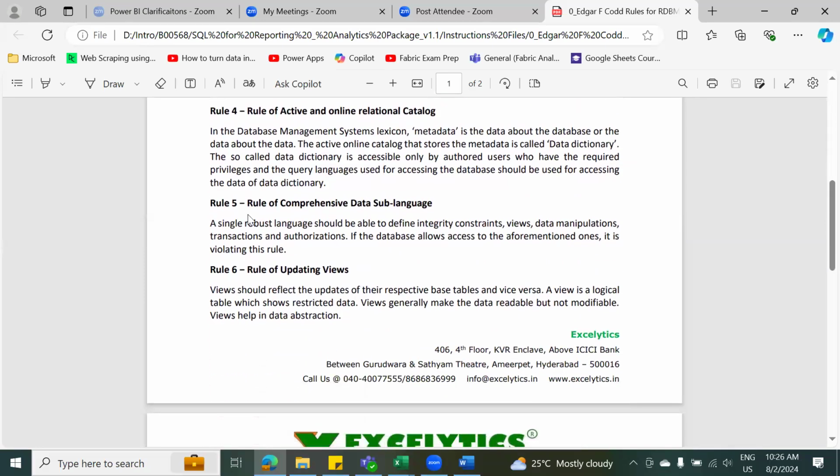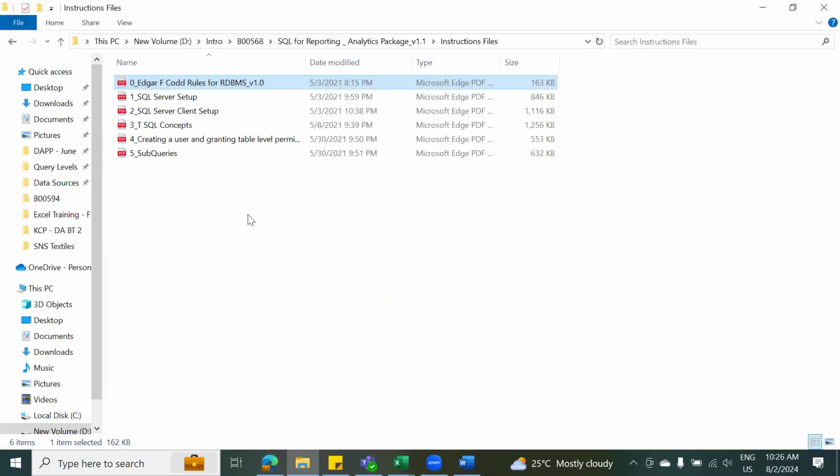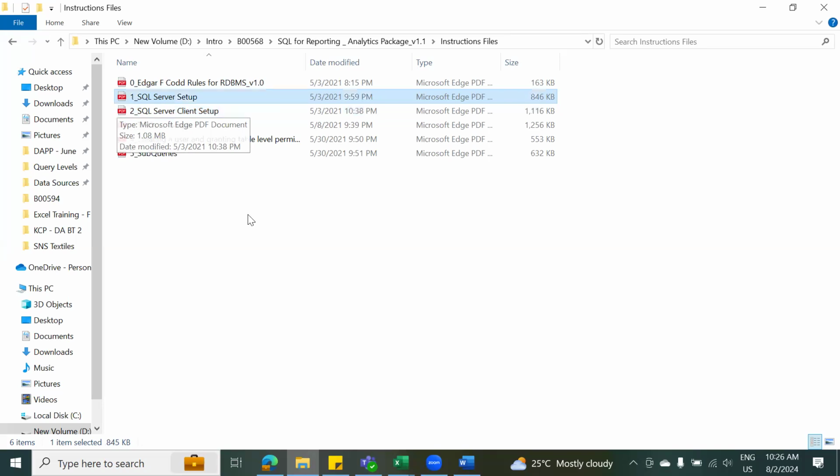Then, if you come back to the folder again, below this, can you see SQL Server Setup and SQL Server Client Setup? So I'm going to share the links related to this in the WhatsApp group, guys. Please use those links to download SQL Server and SQL Server Client, which is nothing but SSMS. Download both of them and keep them ready for the Monday session. You see all the installation instructions in these two files. Okay, can I move on? Any questions? No?